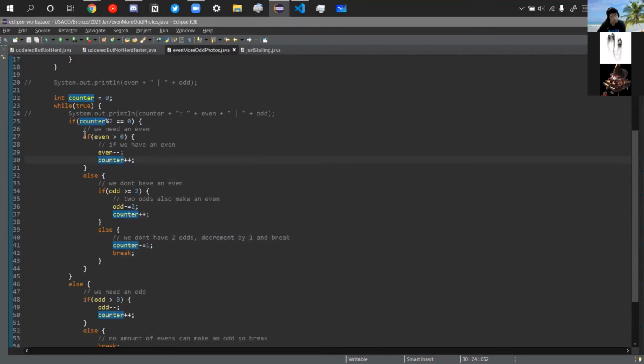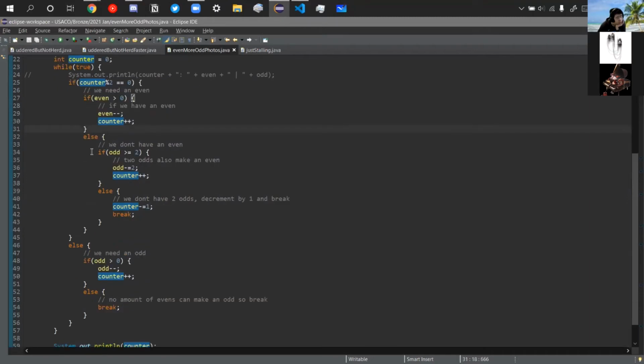If, however, we don't have any more even numbers, we need two odd numbers. So let's grab two odd numbers. If odd is greater than or equal to 2, we're going to decrement odd by 2, and we're going to increase counter by 1. It's straightforward. And then there's another case where we don't have two odd numbers. Instead, we have less than two odd numbers. So we either have one odd number or zero odd numbers. Wait, no, it won't be 0. Basically, we only have one odd number.